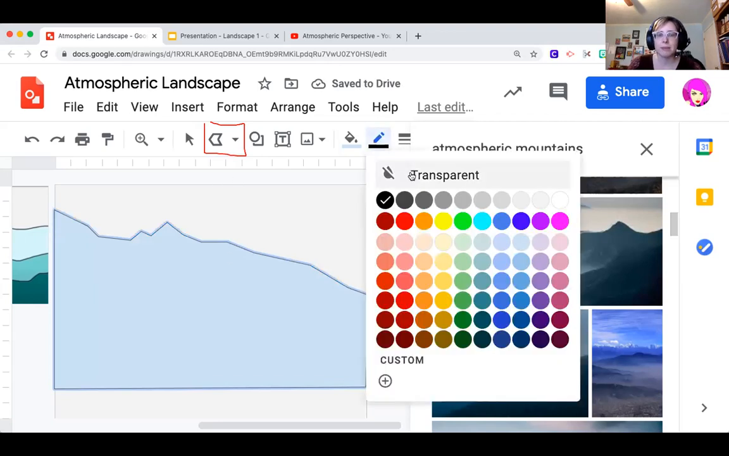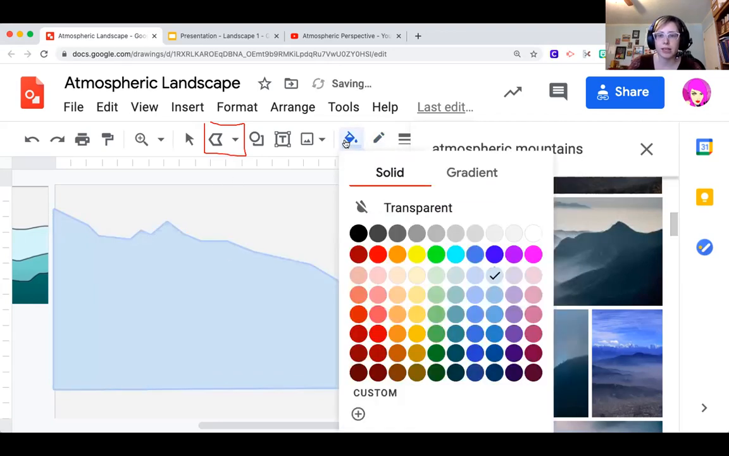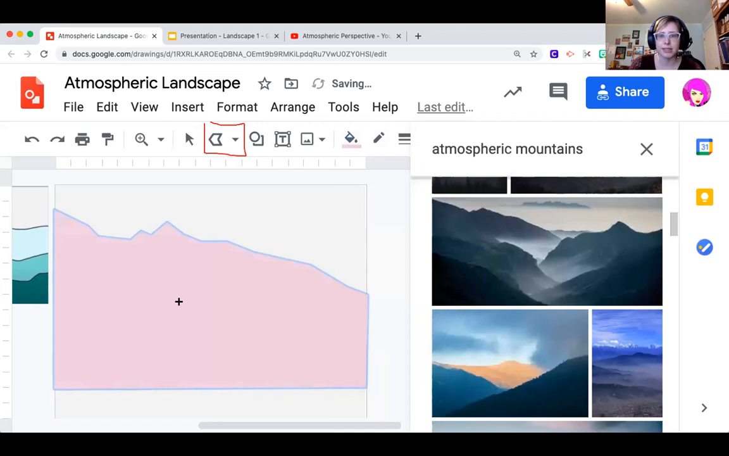Why don't I go ahead and make my border color transparent, and I can go ahead and fill with a light color. Now, the way that this is set up is like you already have it set up from light to dark. So if you just want to use one of these basic colors, that's absolutely fine. So let's say I want to do kind of like a pink landscape. So I can just set that as my farthest one back.